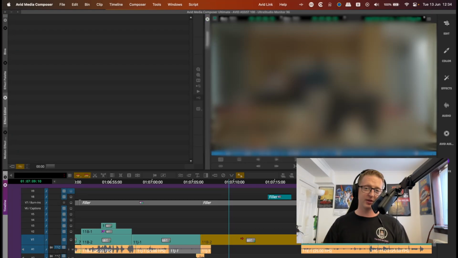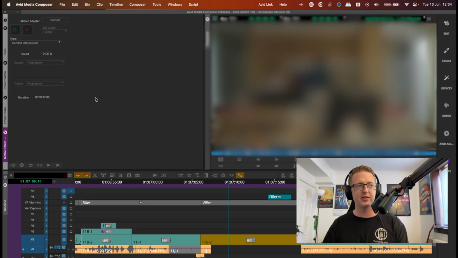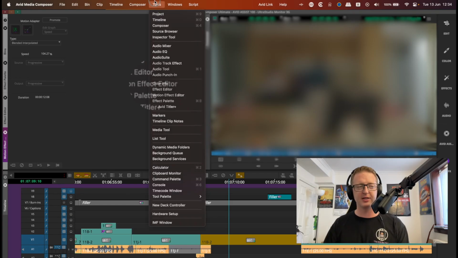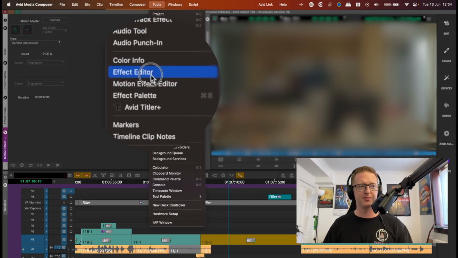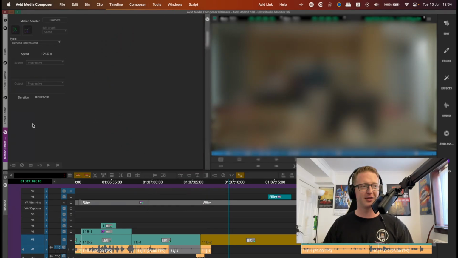Now you can tinker with this setting a little bit and change it by opening up the motion effect editor. I'll do that here. I have all these tabbed in here, but you'll find both the effect editor and the motion effect editor under the tools menu. They are right next to each other, along with the command palette. I just have them all tabbed right here.